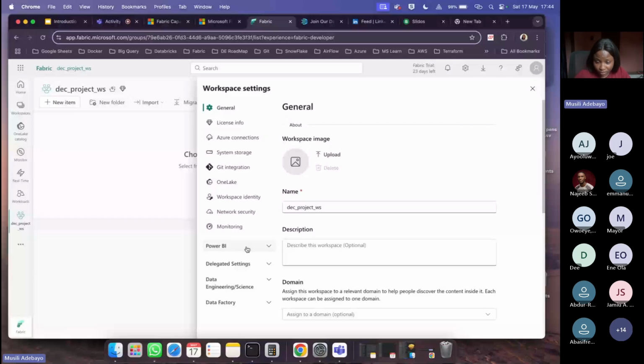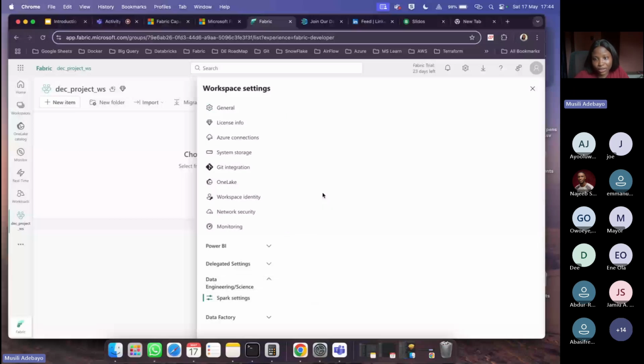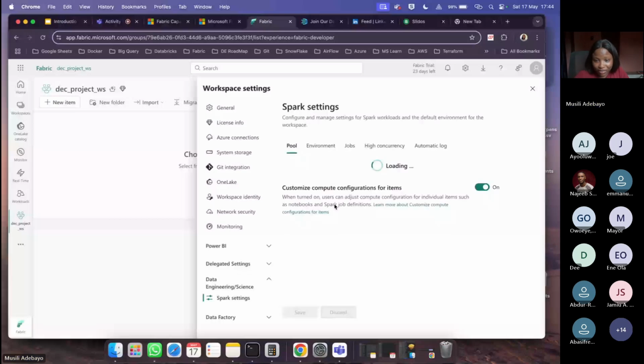Because I'm focused on the data engineering part of this, I would definitely look at the Spark settings. My network takes forever. I'm so sorry about that.